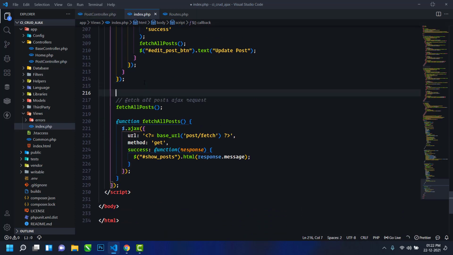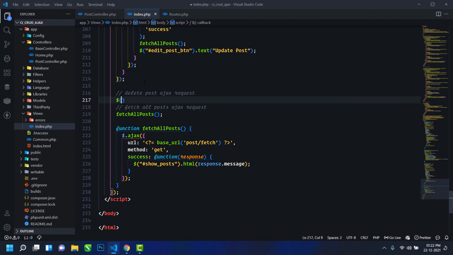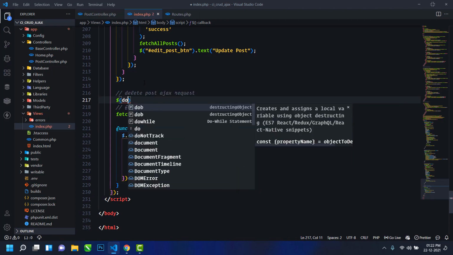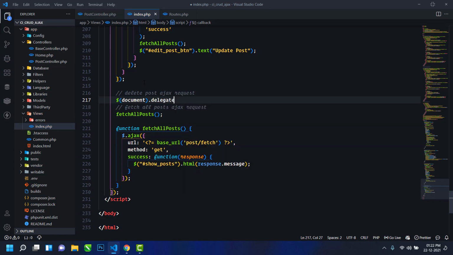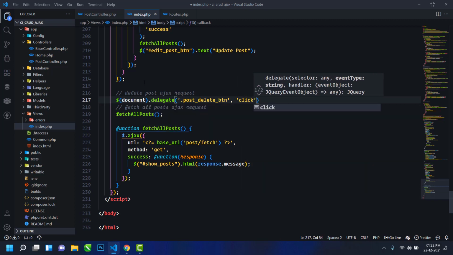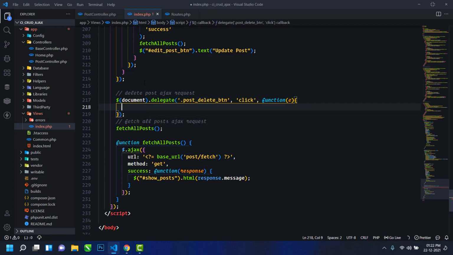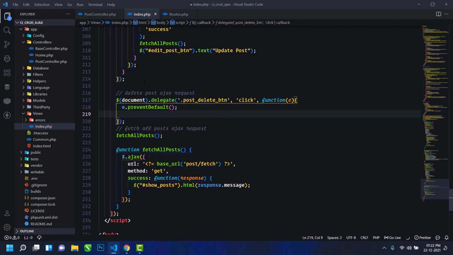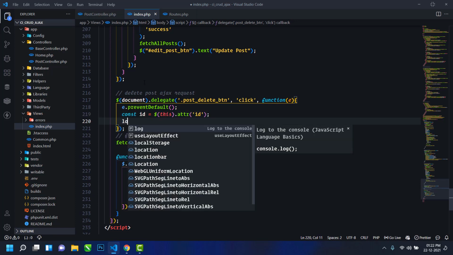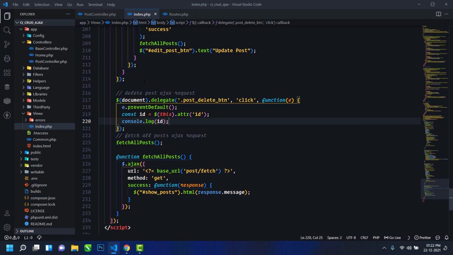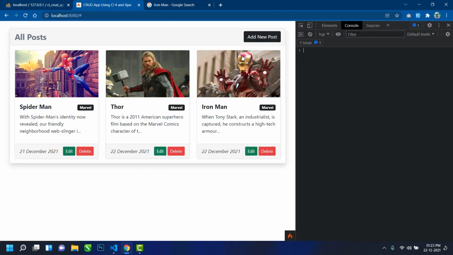Here I will define the delete method. Write a comment, delete post ajax request, and here first use document dot delegate and selector. So this class is the selector, and I will use the click event, and then a function passing parameter e, e dot preventDefault, and then we will get the id. So const id equals this id. If you log the id, go to browser, open the console, click on delete, you can see we are getting the post id. So this is working fine.